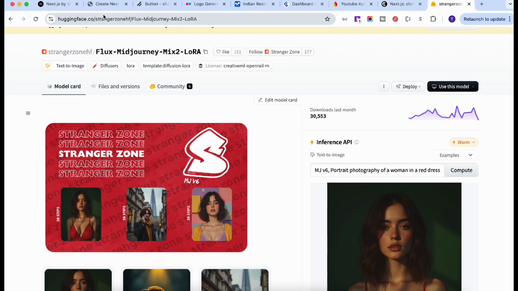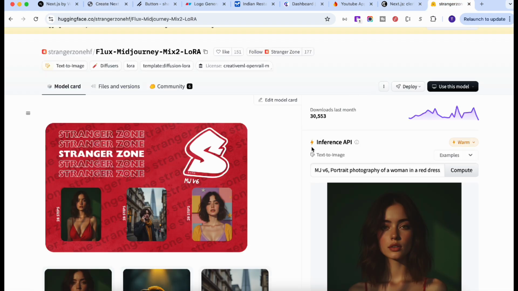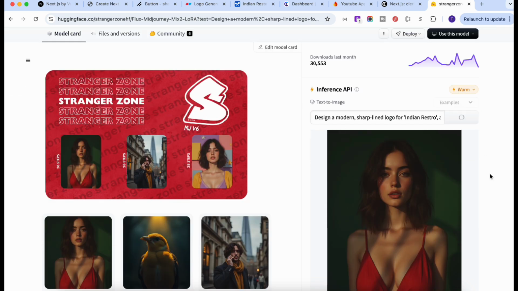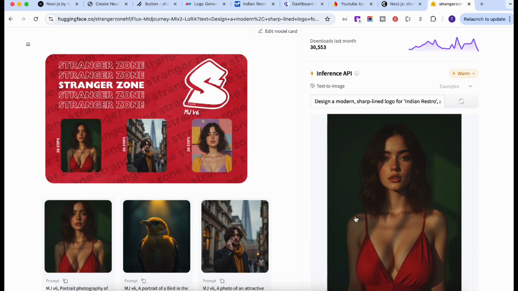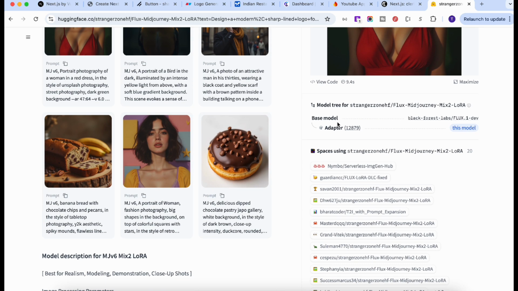Now whatever prompt which we got, I will just copy this value. So I will copy the string content and simply paste it inside this input box, and simply click compute. Now it will start reloading, it will start generating the logo for you with this particular prompt, and we'll see what result we are getting.